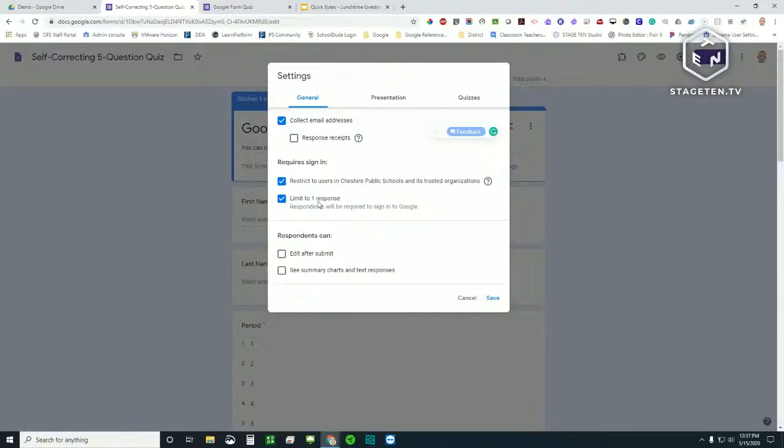One item below that, under the require sign-in, I can limit this to one response. Now, this is another good reason or another good feature for the quiz. I only want my students taking this once. That's it. It's a quiz, it's graded, respondents will be required to sign into Google. That's the key. I want to be able to know that that person is who they say they are, especially on a graded item.